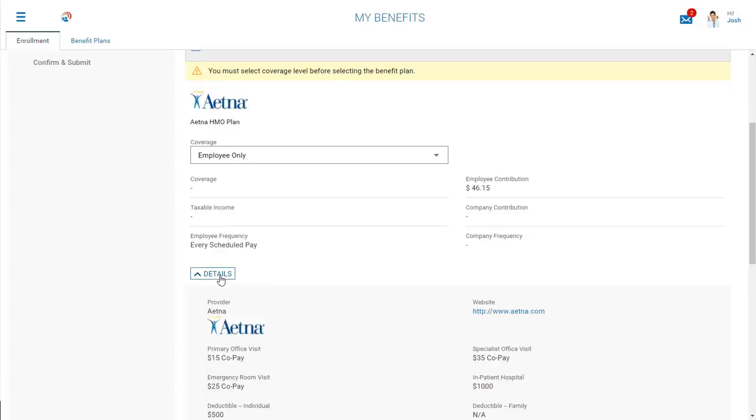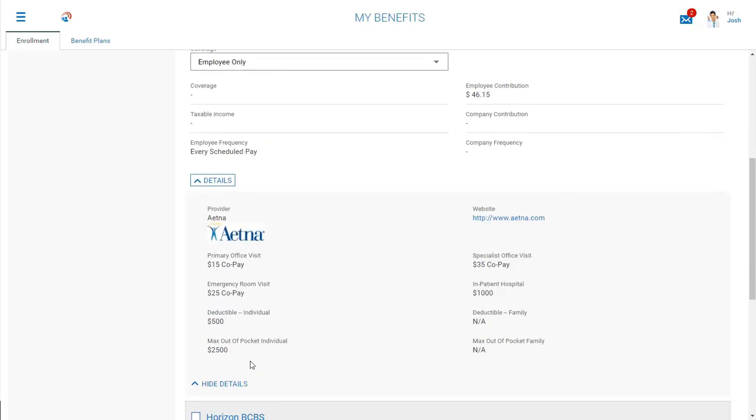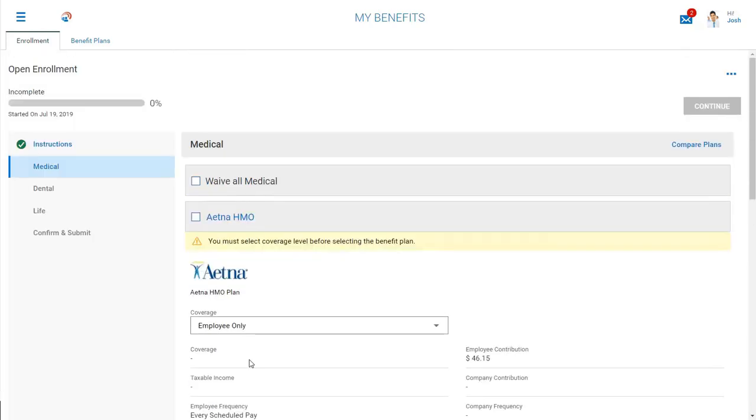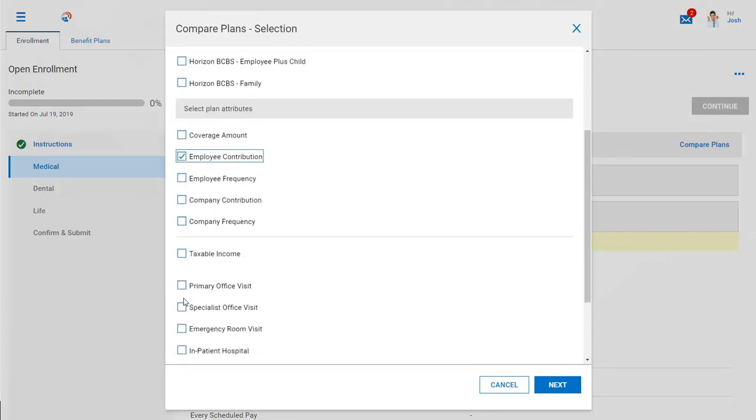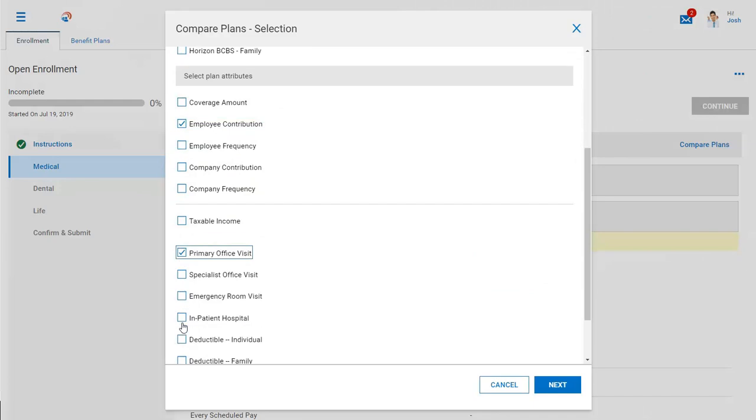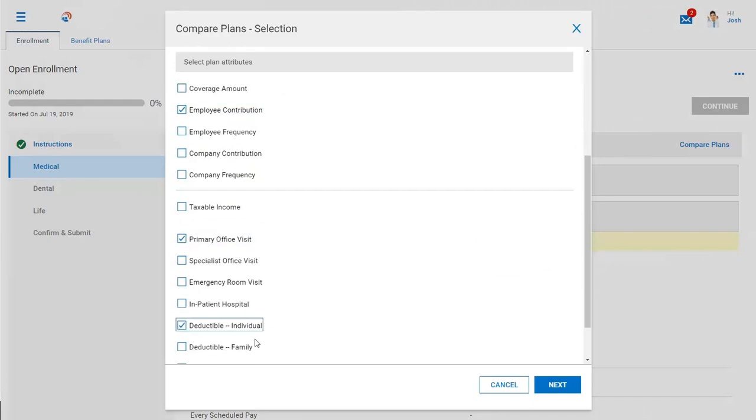As you can see, the employee is able to review the cost of this plan, along with the copay information, the deductibles, and the out-of-pocket cost. Now let's say that we want to compare these plans. We will need to select both of the employee-only options and select which plan details we would like to compare. For example, the employee cost, the copay information, and the deductibles.